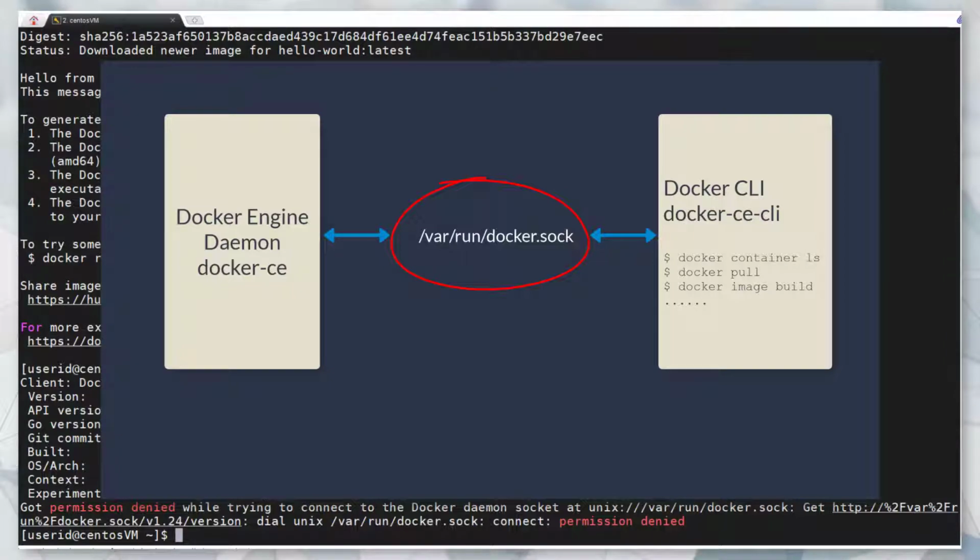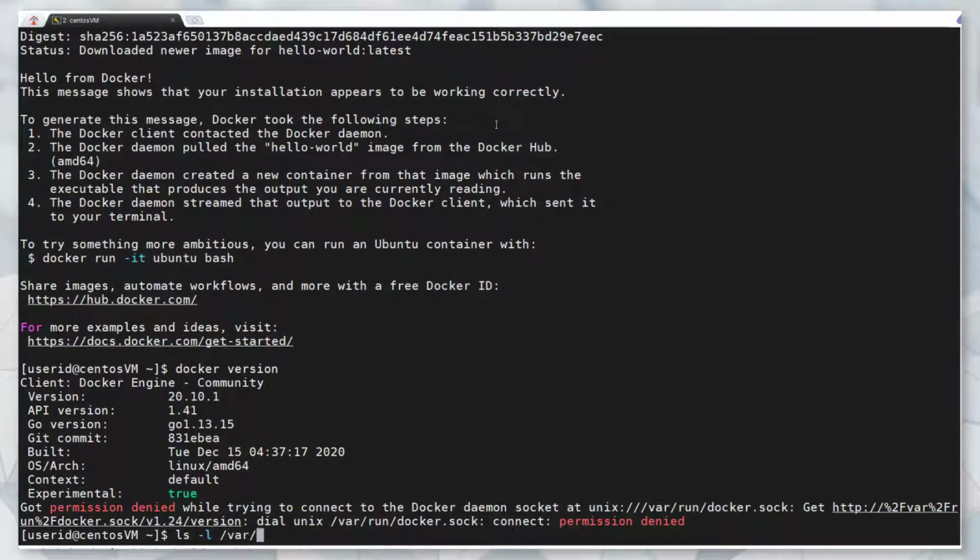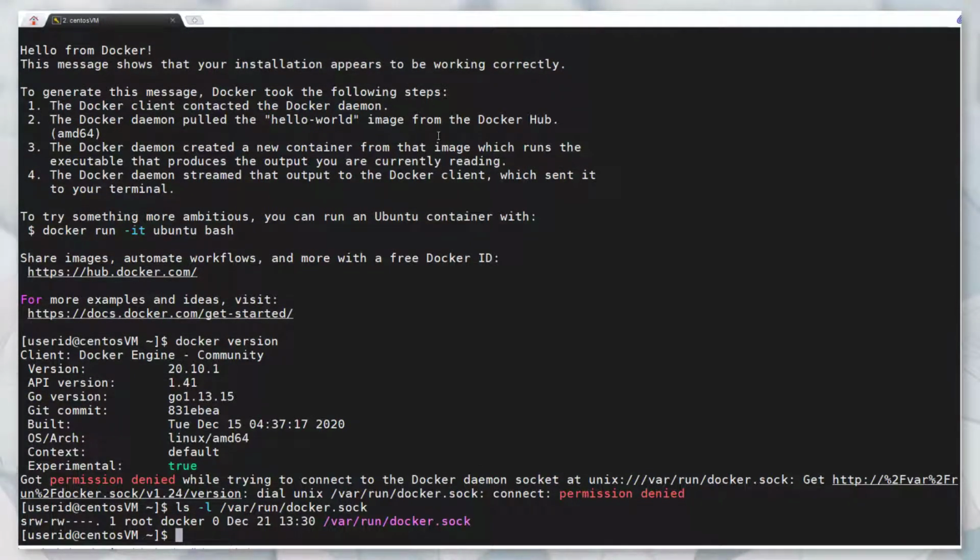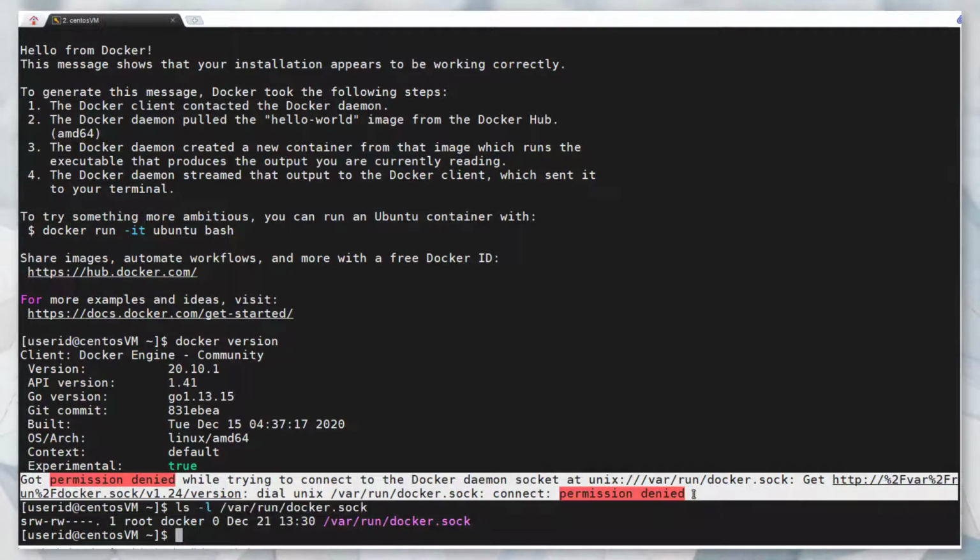And that socket has read and write permissions only for the owner, which is the user root, and for the Docker group. You can check that by running ls -l /var/run/docker.sock. Now, here you see that the socket belongs to the user root and the group docker. And here you can see the read-write permissions for the owner and group. So, unless you run Docker commands as root, or your user is part of the Docker group, you will get a permission denied error when the CLI tries to communicate with the engine via this socket.